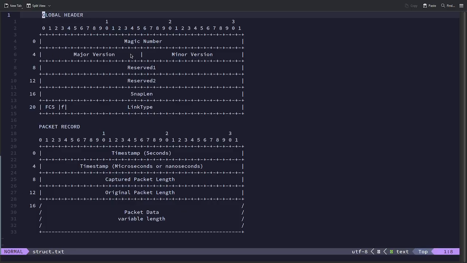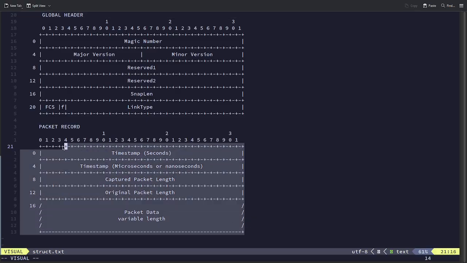Now this is the Pcap file structure. So Pcap consists of two parts. Well, first, a single global header, and that gives you information about the file overall, and then a packet record. And essentially this just means that for each packet that is captured during whatever you use to listen to a network, it'll create an individual packet record.